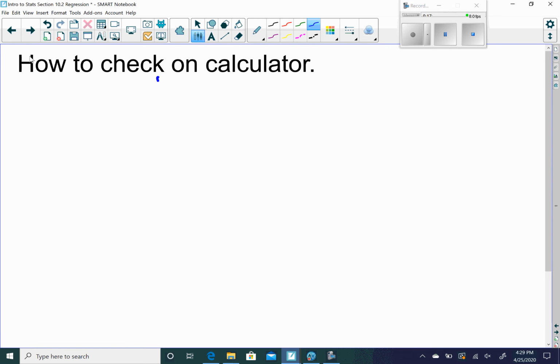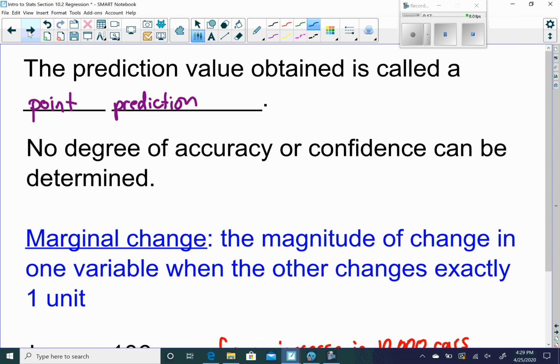All right, so the rest of the notes here are just some things to keep in mind, but please copy them down. I'll just read over each one. The prediction value obtained, that 2.516, I think it was on the last page, is called a point prediction. There's no degree of accuracy or confidence that can be determined. We do talk about something called a marginal change, and it's just the magnitude of change. If we were to simplify everything to just one unit, it's the magnitude of change in one variable when the other changes exactly 1 unit.